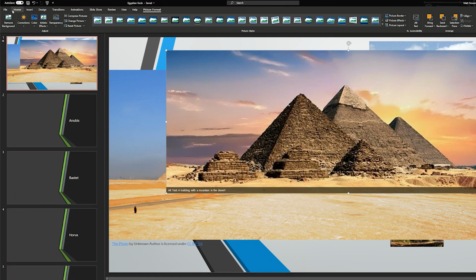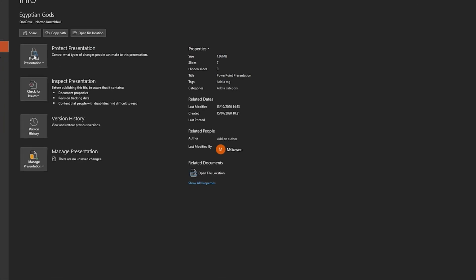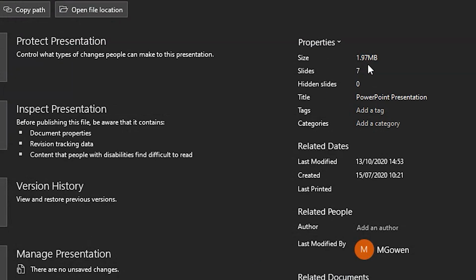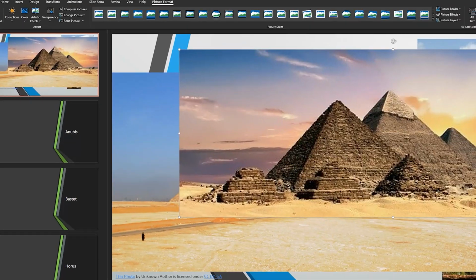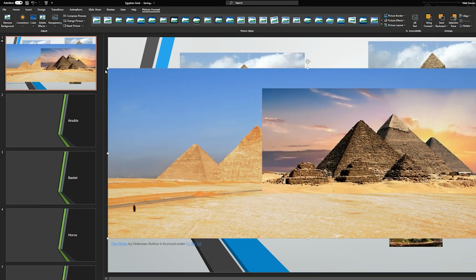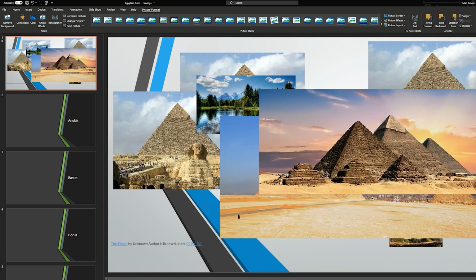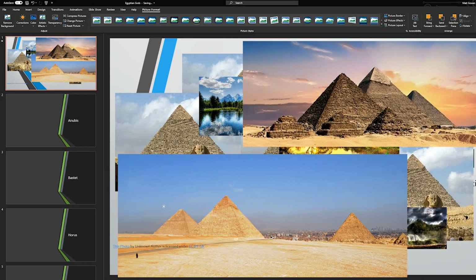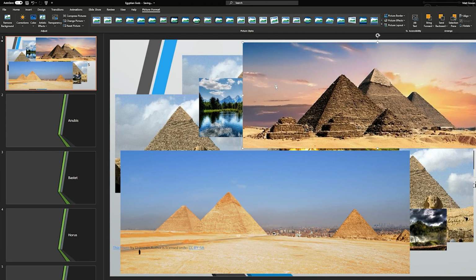Okay, it was about 200 and something K before. If I click Info, our presentation is now 1.97 megabytes. That's nearly 10 times bigger than it was before. Now, the first thing I can do is to make sure my pictures are a little bit smaller. You don't need the pictures to be quite as large, particularly if they're featuring within your presentation like this. The other thing I can do is to make sure that the computer compresses the pictures as small as possible.